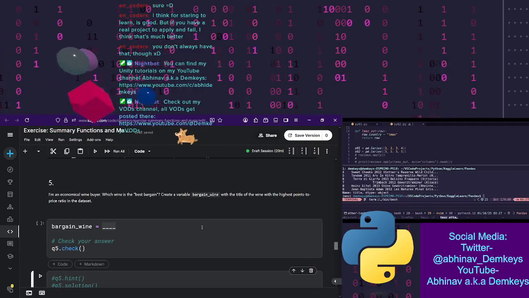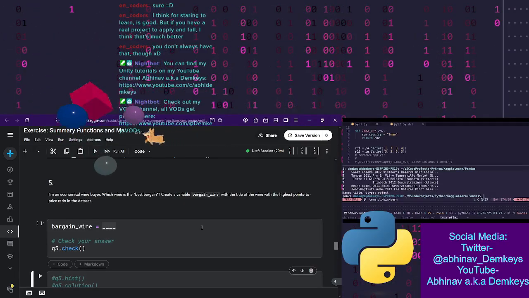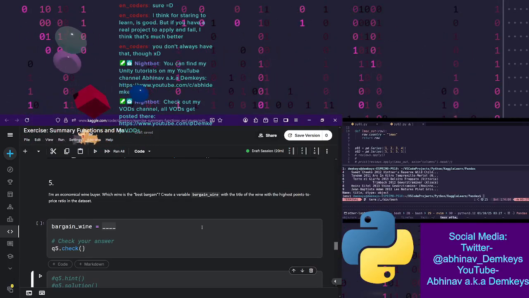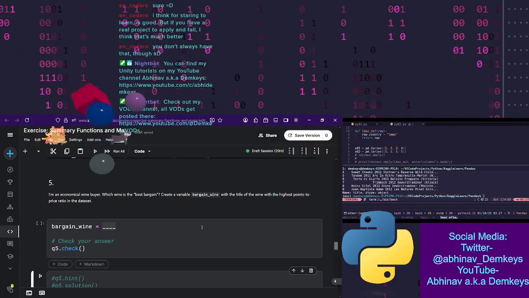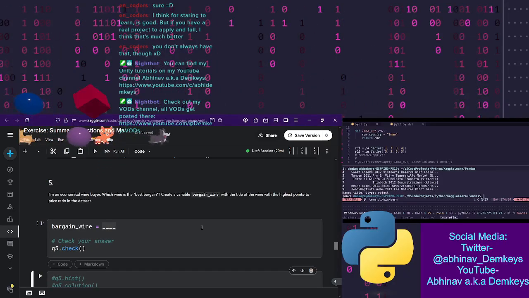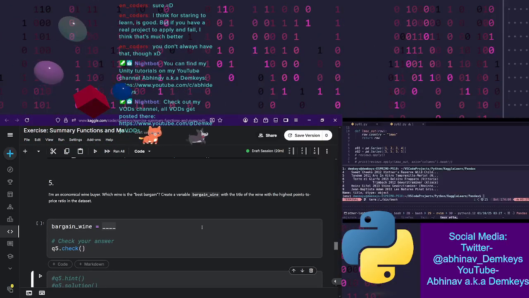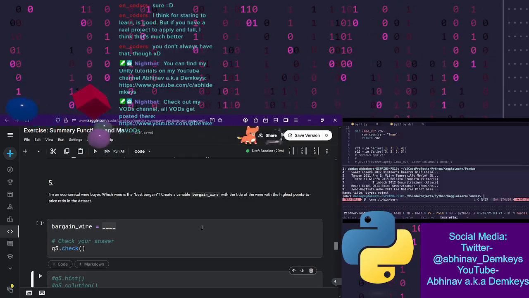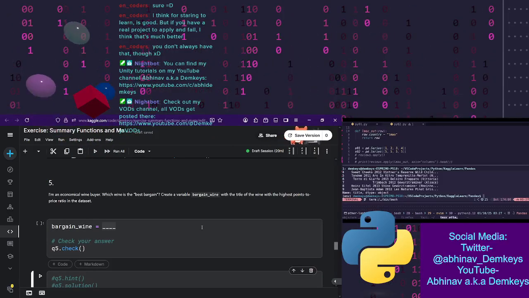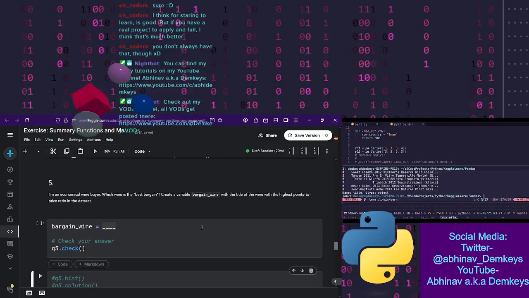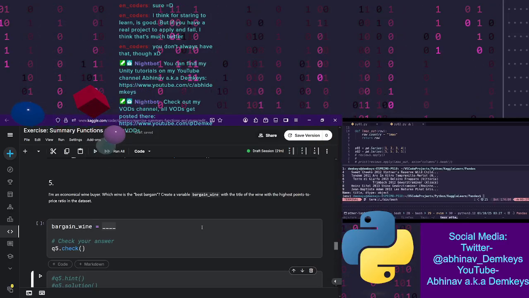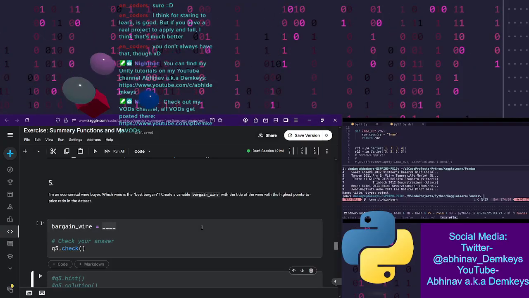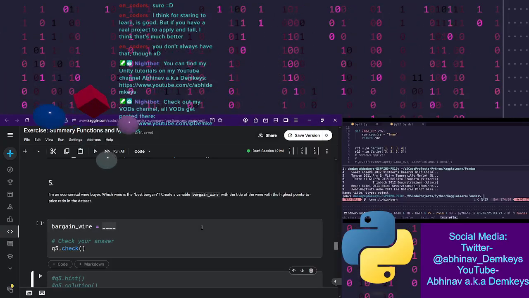Of course, here's how you would calculate the wine with the highest points to price ratio. The general approach is to create a new ratio score for each wine by dividing its points by its price. Okay, all right. A higher ratio means more points per dollar, indicating better value. All right.